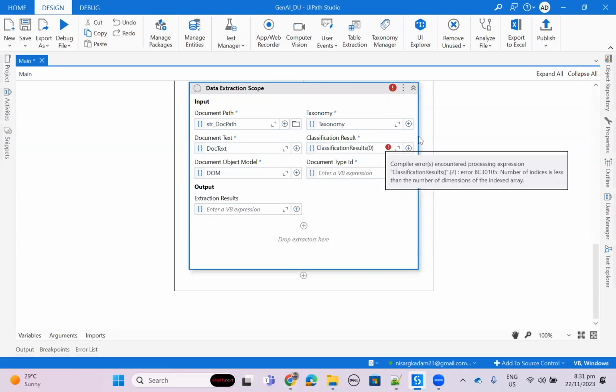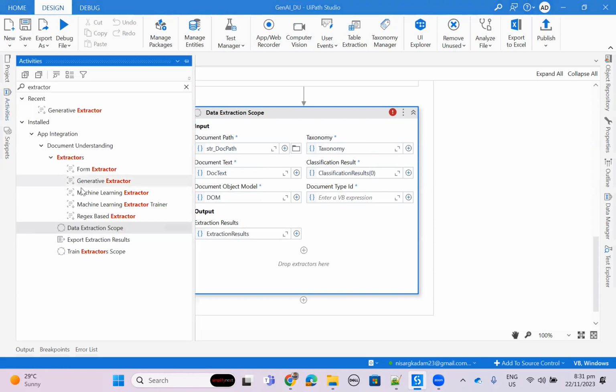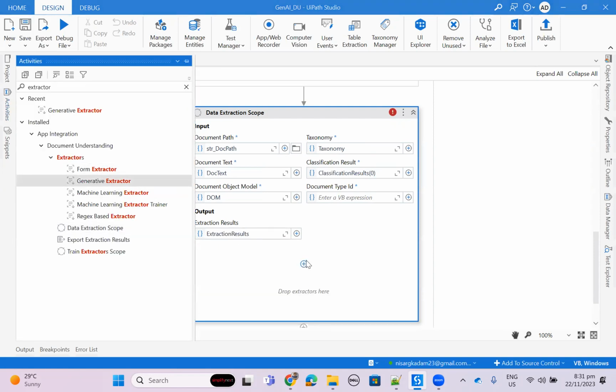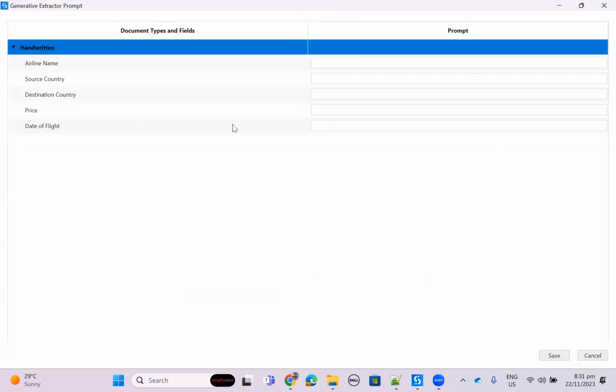But since we have only one document, I'll just pass the first index of it. And the type ID is not needed. Any one of the field of classification result or type ID is needed. And extraction result is nothing but the extraction results. Okay. And then let's use the generative extractor here. Now look at this. Prompts. Now we need to define the prompt.